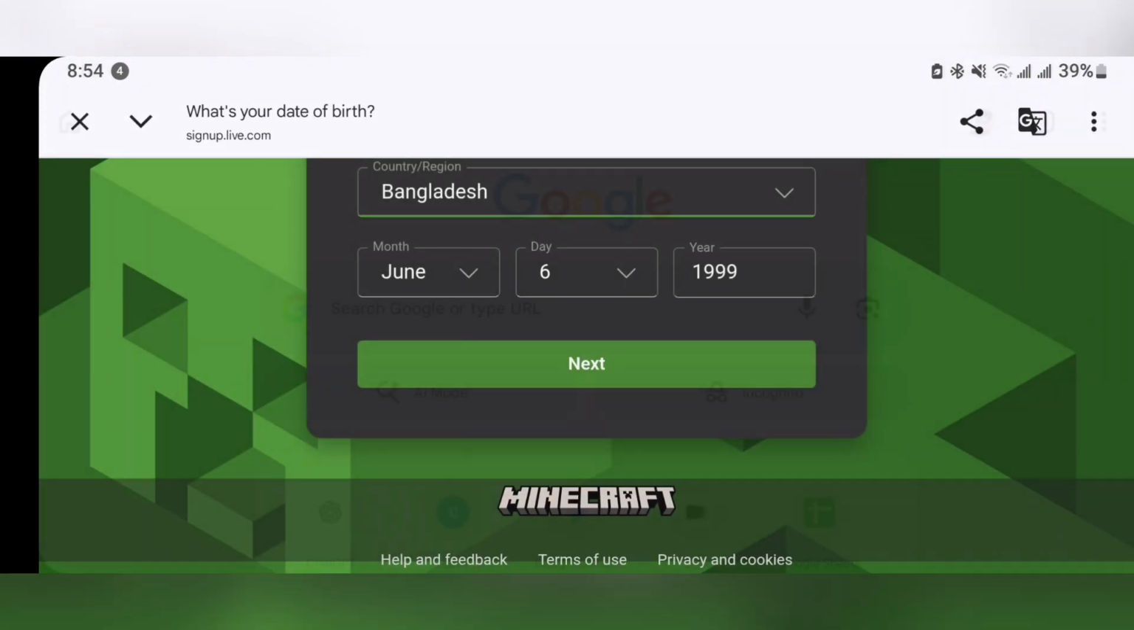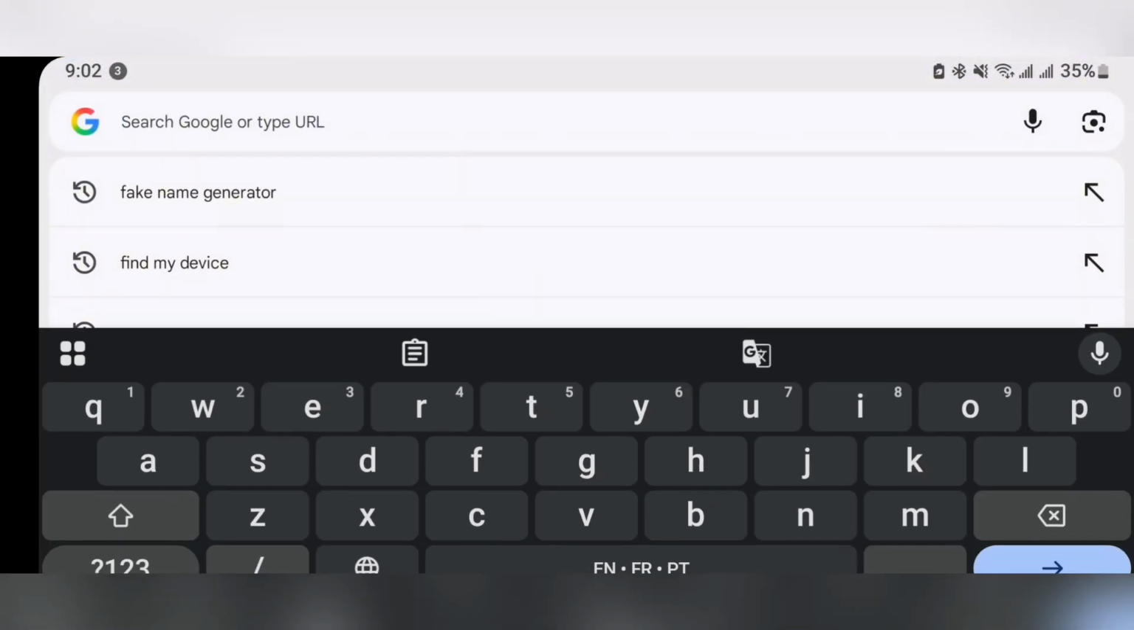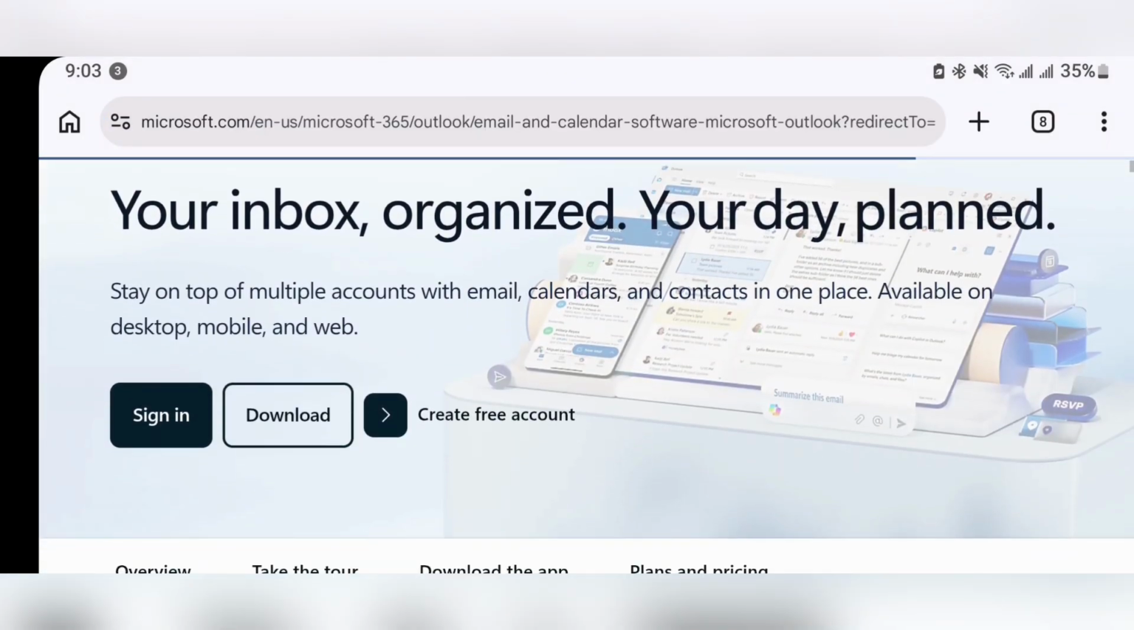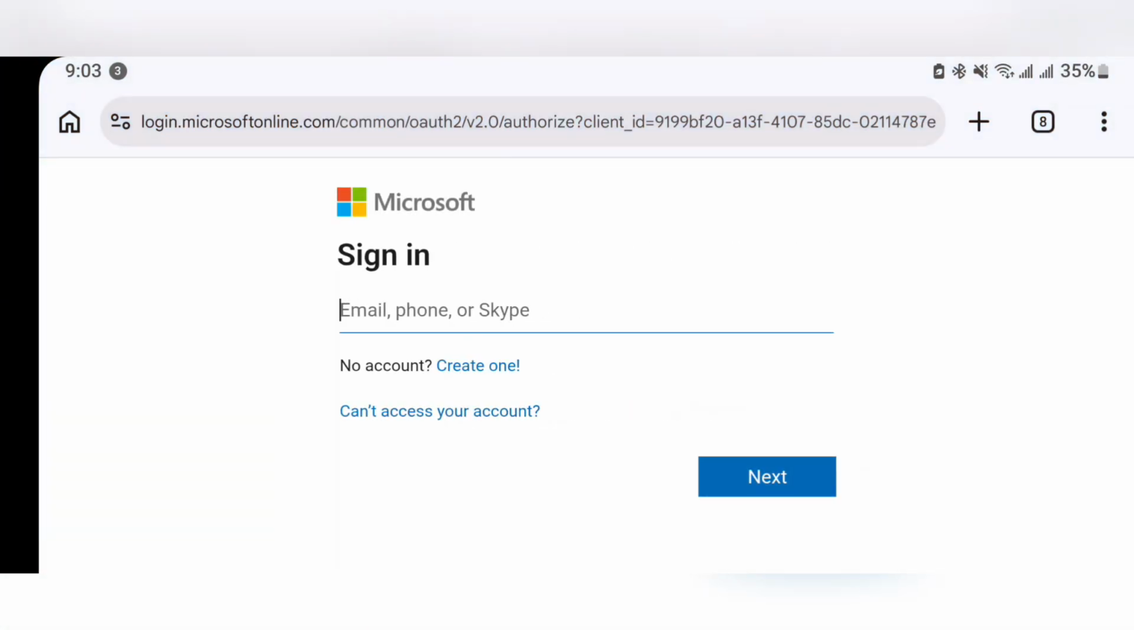To fix this, first of all, open any browser on your device and type outlook.com in the address bar, then press enter. Now tap on sign in. Now tap on create one to start creating a new account.